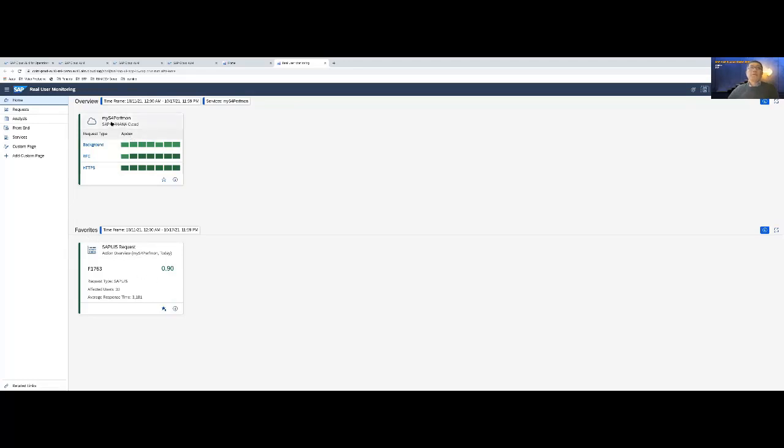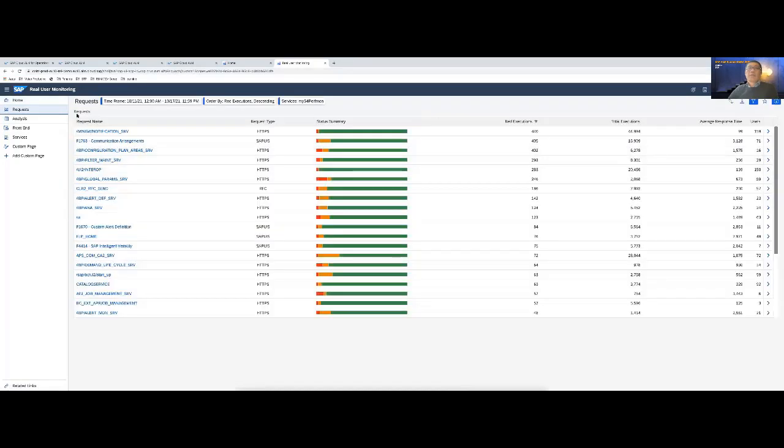When I click on the overview page, either by the service name or request type, you will navigate to the request view here. Each entry here displays the request name, request type, also the status and execution number, average response time, and also how many users executed it.